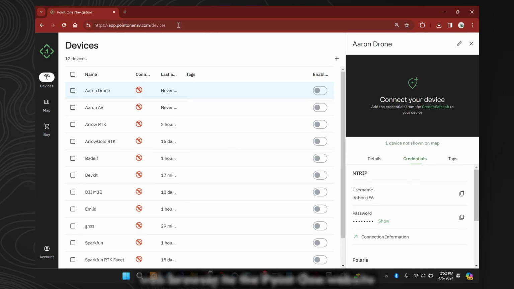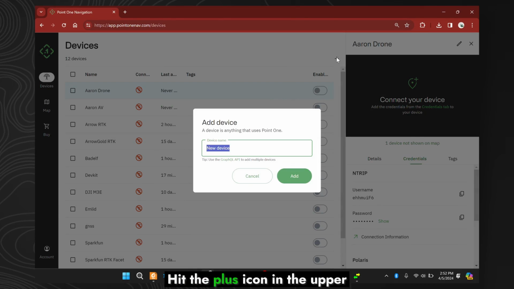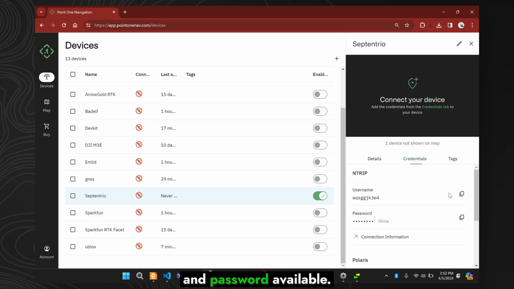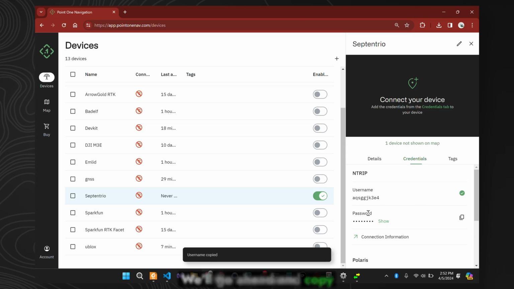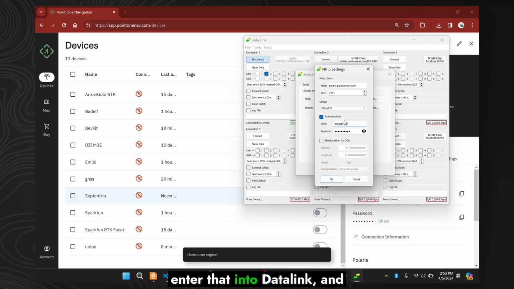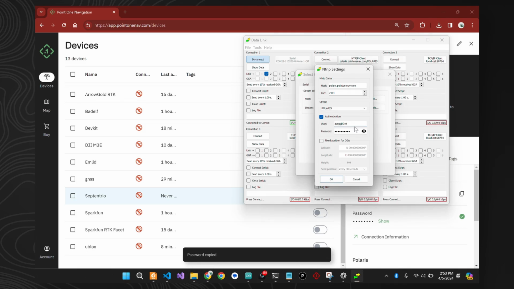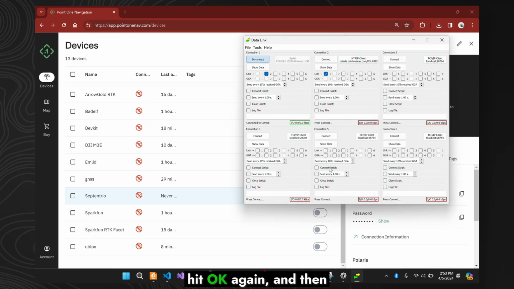So navigate with your favorite web browser to the 0.1 website and create a device. Hit the plus icon in the upper right, and here we'll call this Septentrio. Click on the device, and then we'll see an NTRIP username and password available. We'll go ahead and copy the username, enter that into DataLink, and then do the same for the password. Hit the OK button, hit OK again, and then hit Connect.